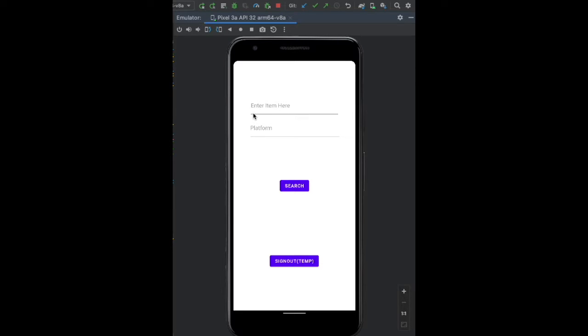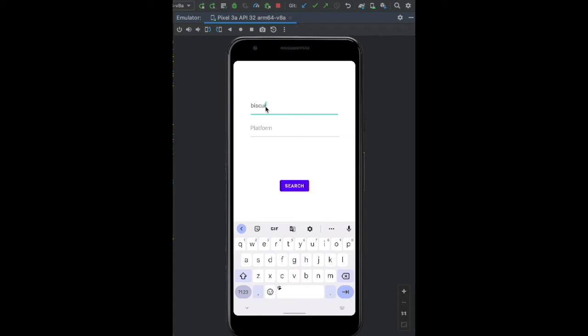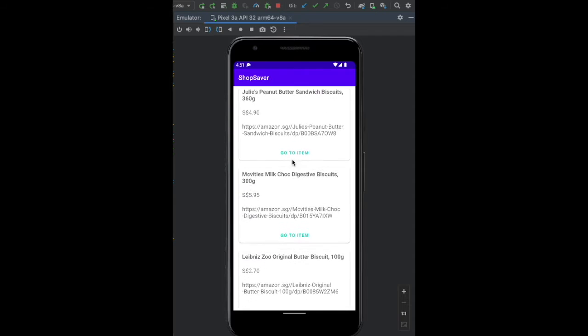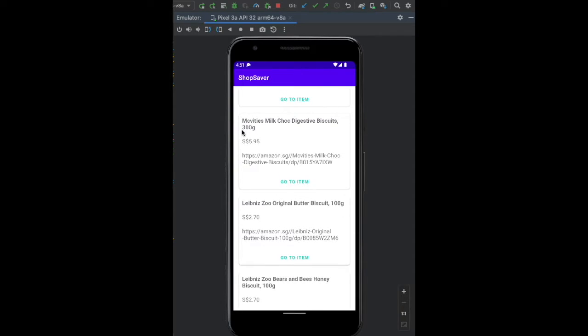So let me just search an item here, maybe let's say biscuits. And currently we can only search from Amazon, so that's what I'll be doing right now. So as I click on search, you will see that I'll be getting a list of items that are regarding biscuits. So as you can see, currently we only have the name, the price, as well as the URL, but we're working on probably adding more features in the future, such as having an image as well as the reviews.